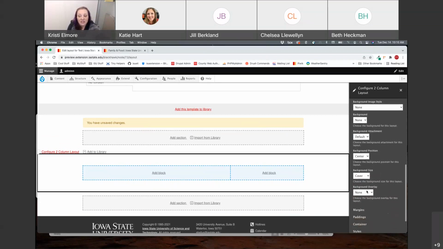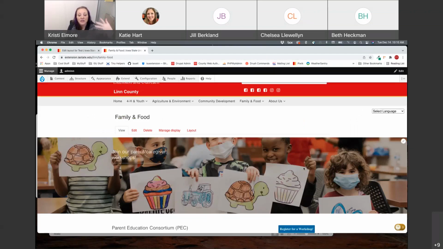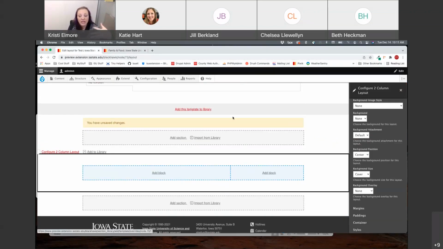You can change the size, and then like Linn County, I keep forgetting that my mouse is not working. Like Linn County uploaded this image, it looks like they've got an overlay over the top of it to kind of darken it so that the text is showing up a little bit more. And there is a background overlay here so that you can actually dim the image and make the text stand out better.